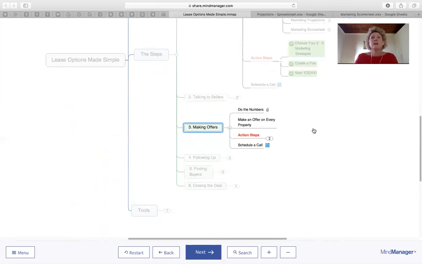Now, I like to tell the seller that I'm going to go away and do my numbers on it, and then I'll email them an offer to consider. That way I can get their email address from them as well and stick that into my database for follow-up if they don't like my offer.